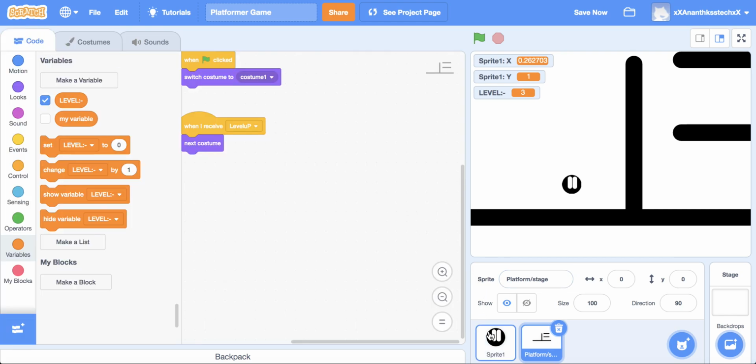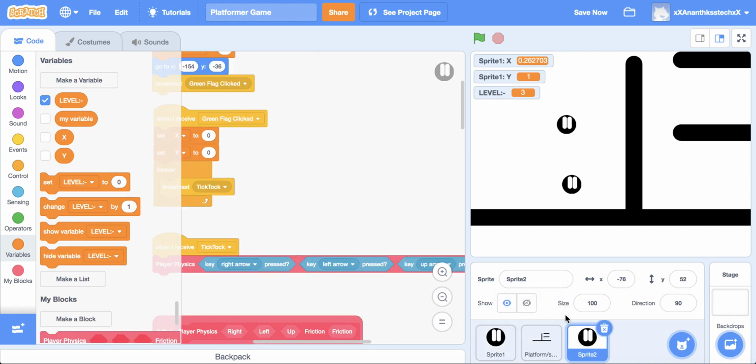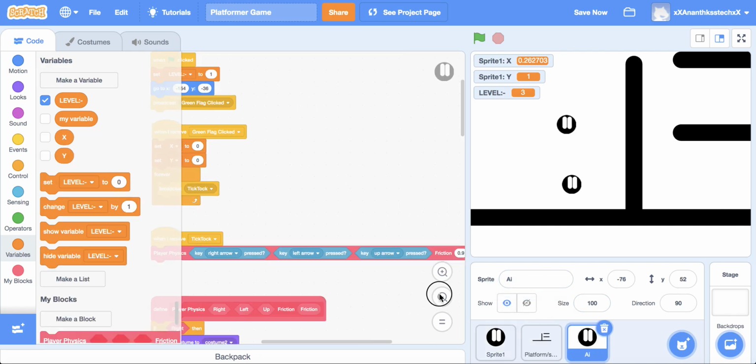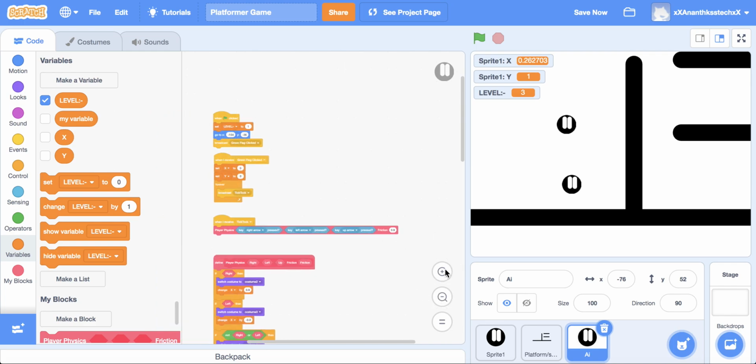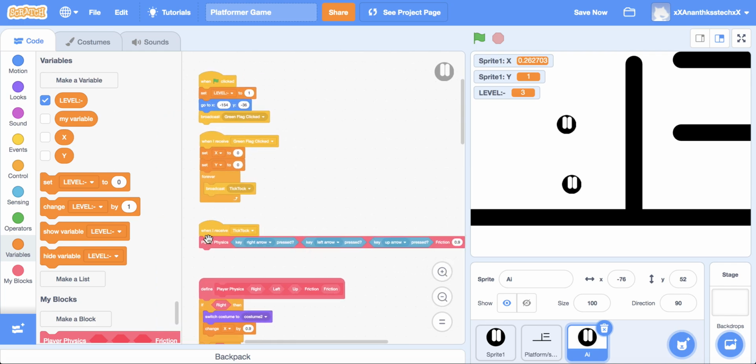So what we're supposed to do in this case is just duplicate the player sprite. We duplicate the player sprite and we call this AI. So as per TikTok, the right key should not be right arrow pressed. So remove all of these boolean conditions right over here. Remove this forever broadcast TikTok, and this X should be only for the AI. Remember, so yeah, we have that.